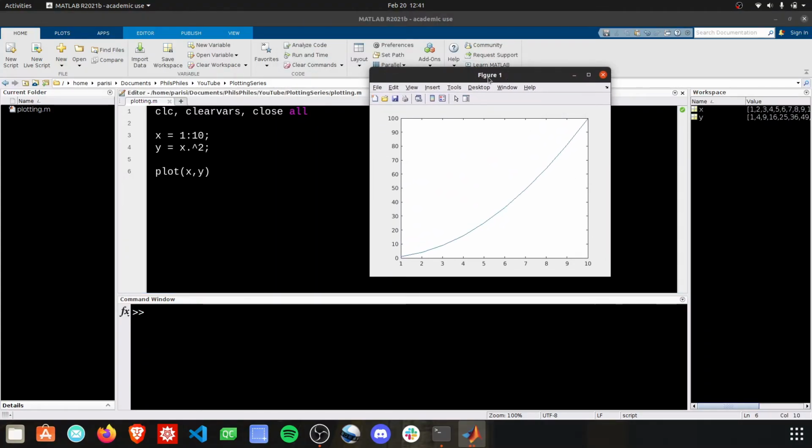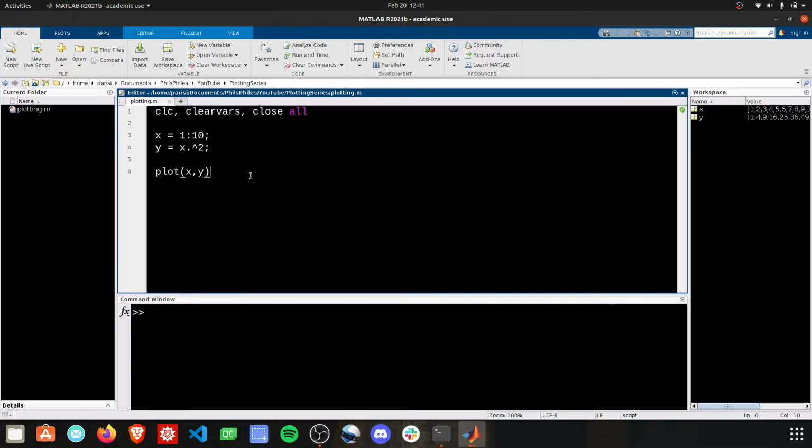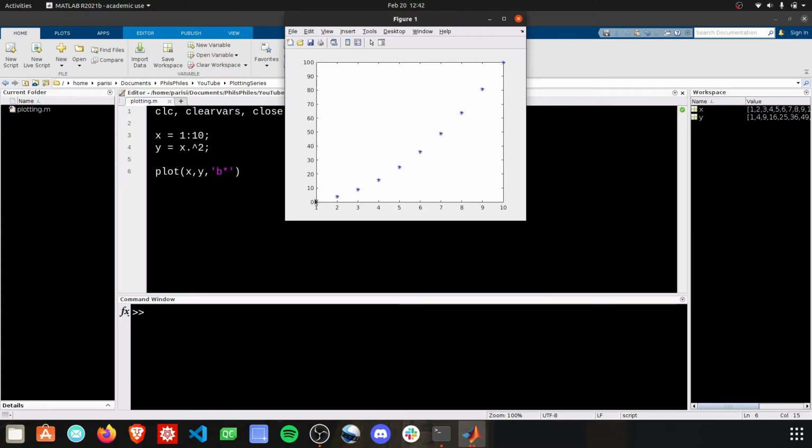MATLAB automatically creates these new figures and then adds a plot shown in the white here on top of that figure. And if we want to plot these, let's say as blue stars, we would add the argument 'b*'. These arguments here always have to be within single quotations because MATLAB takes it as a text string or text characters. If we plot this, we'll see now that we have our individual points plotted as blue stars.